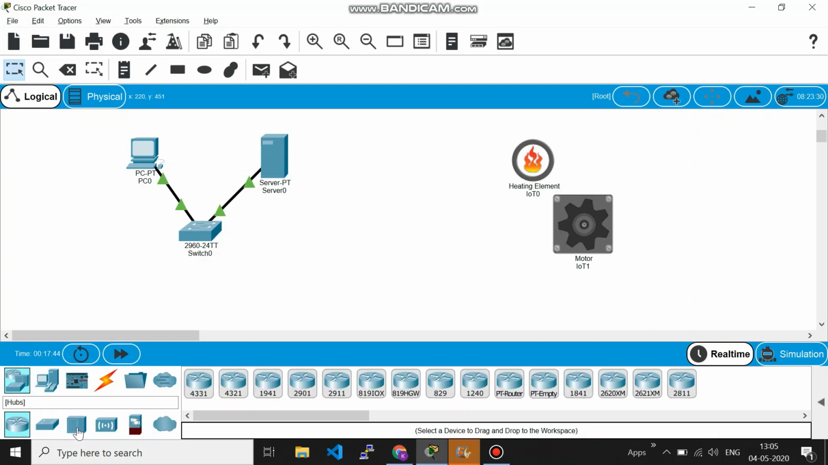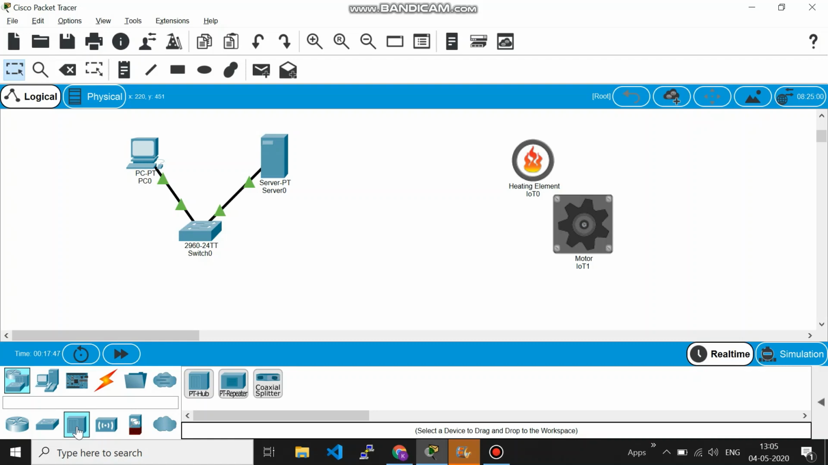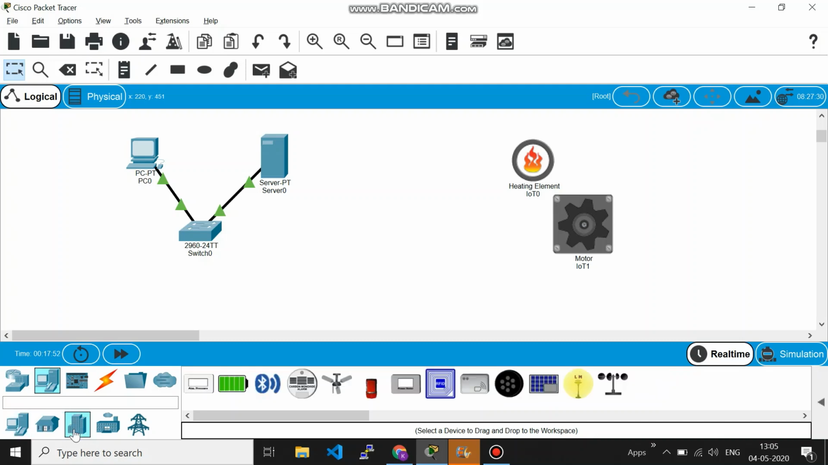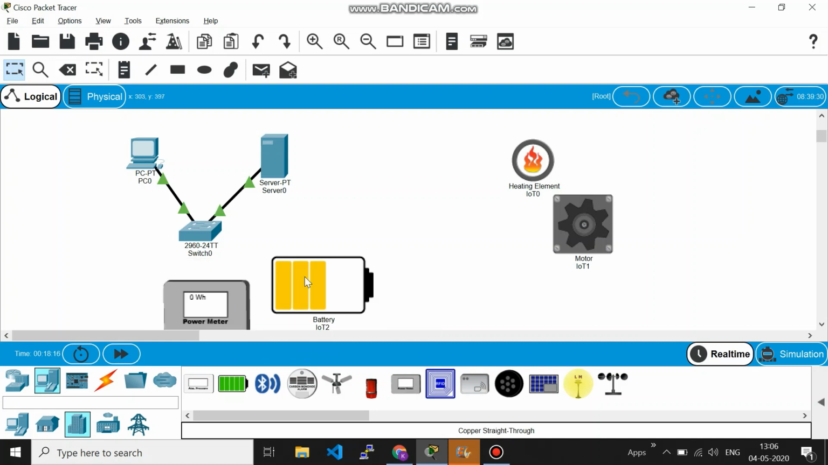Under network devices, let me go to industry and check if anything is feasible, or I will go here and check industrial. Okay, in end devices, because I wanted to add end devices, I'm going here and industry. Here I'm going to pick three components: battery, power meter, and the solar panel. Let me go ahead and add them: battery, then power meter, and then your solar panel. So this gives us some idea.